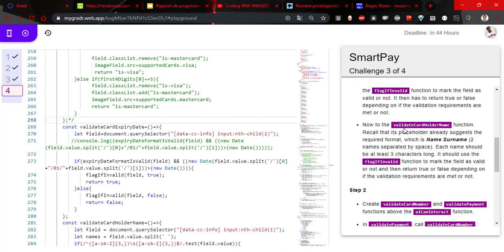Now to the validateCardHolderName function. Recall that its placeholder already suggests the required format, which is name surname. Two names separated by space. Each name should be at least 3 characters long.